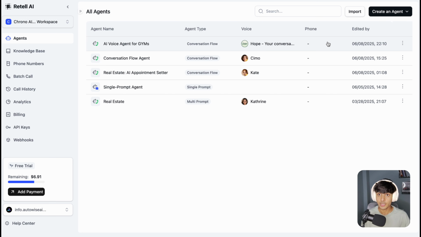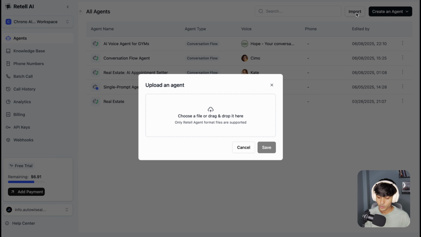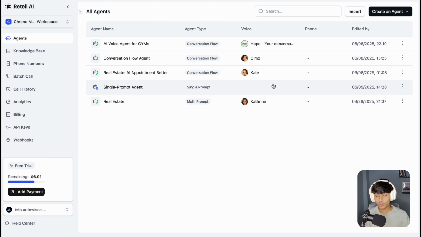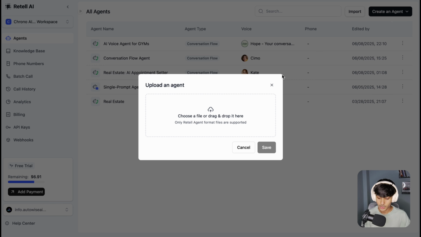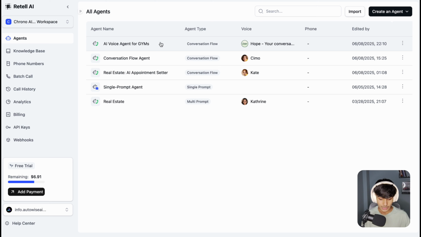So if you want to download that, just download it from the description. There is a template link, and once you download the Retell AI template, then you have to import it from here. So once you import it, you don't have to create a new agent, because the whole agent is going to appear in your account like this.